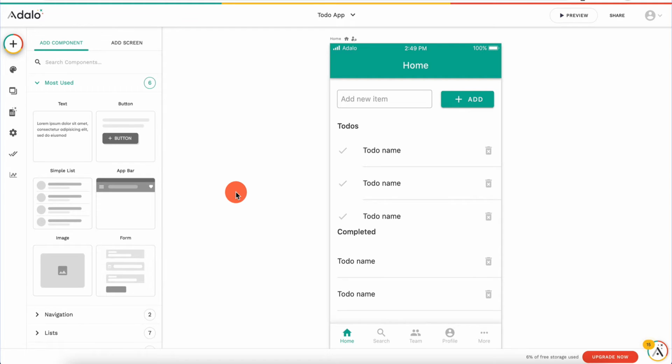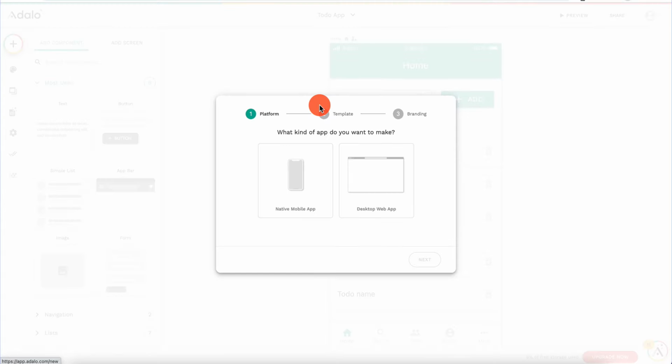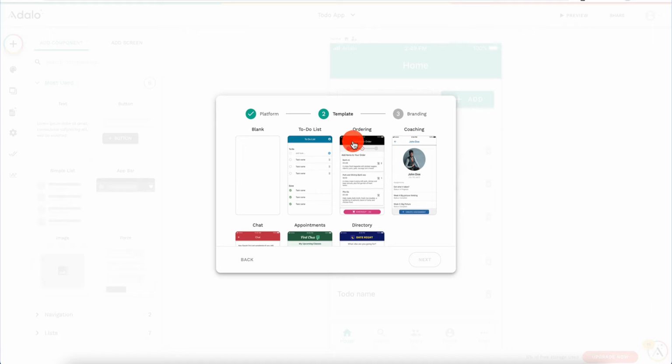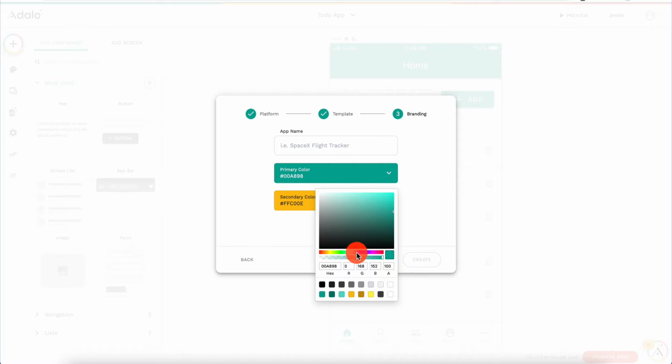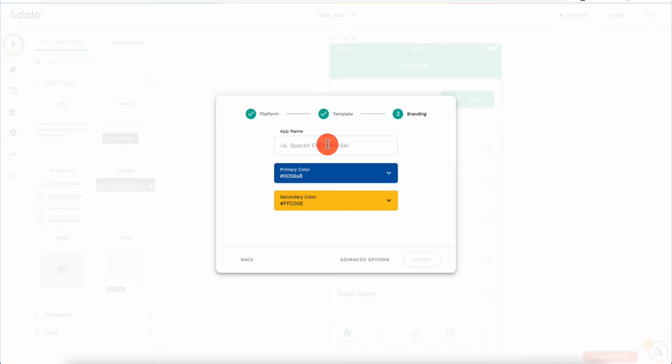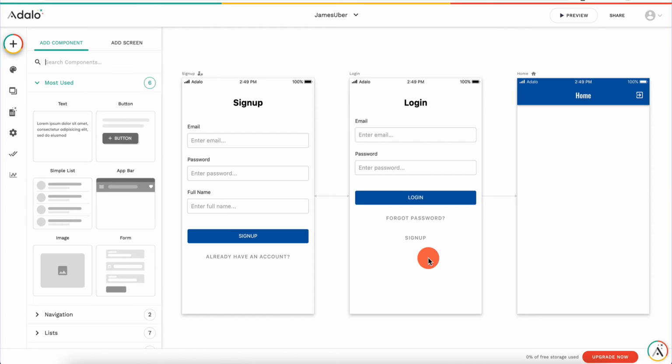Now, I already have a sample app here, and what you need to do is go in here and click on Create New App. We're going to do a native mobile app. We're going to click Next. We're going to choose a blank just to keep things simple. We're going to play with the color scheme. I like blue, so how about this blue color? That looks quite nice. And we are going to call this James Uber just to keep things interesting, okay? We're going to hit Create, and that's going to create a skeleton for our app.